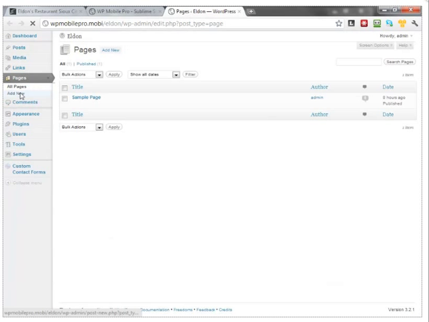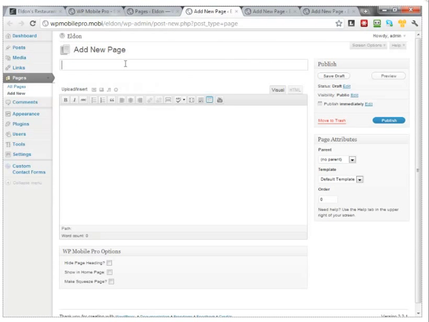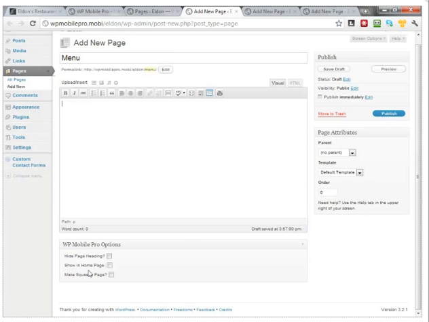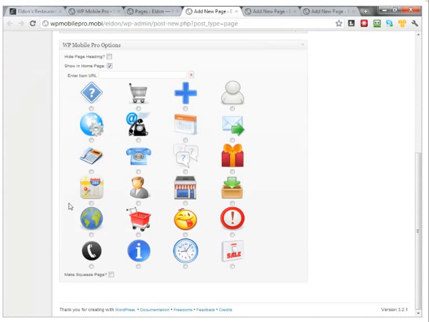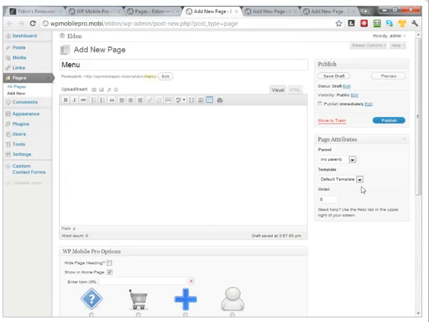So we just click on Pages here, and then we add like 3 new pages. So let's create the first page, and we'll just call this one Menu. And we won't put any content for now, but we will select Show and Home Page down here, and then we can either pick a pre-selected icon, or we can even enter in our own icon URL. In this case, I won't get fancy. I'll just pick one that exists right here, this exclamation point, and we're going to click Publish.